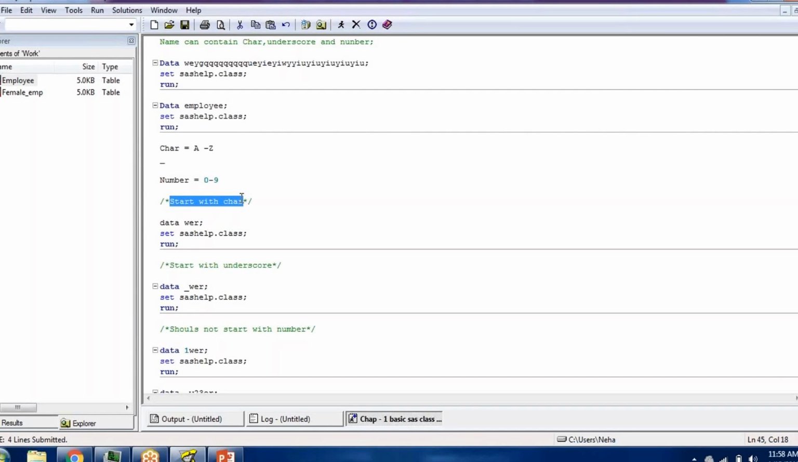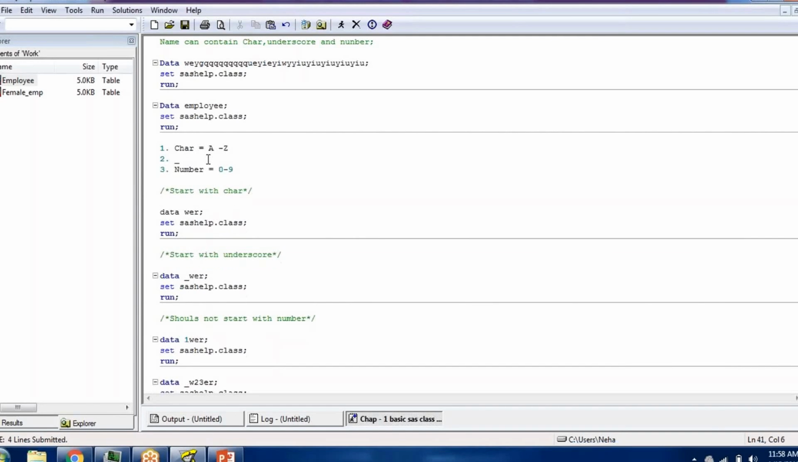Now, another rule is there. Though those three things are allowed, first is character, second is underscore, and third is number, my name should not start with a number. It can start with a character, it can start with an underscore, but it should not start with a number. So here I am creating one name which starts with a character. Perfectly fine, no problem. If I start with an underscore, that is also fine. If it is a combination of underscore, character, number, that is also fine.